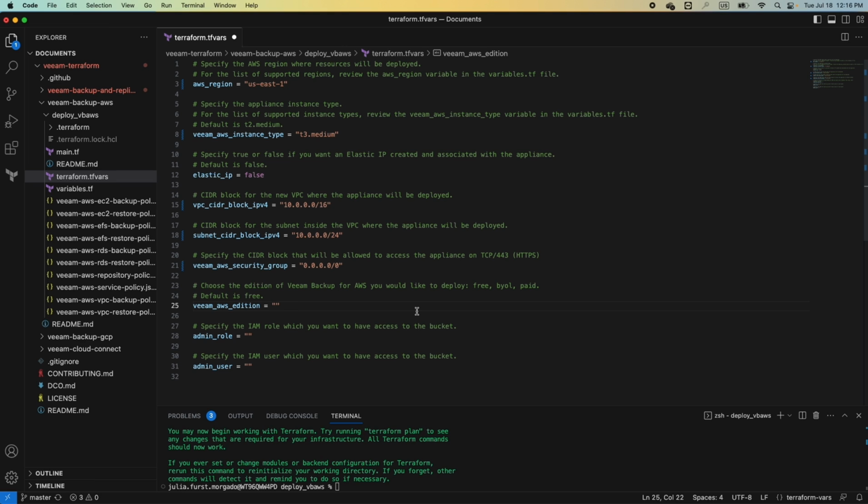Next, we're going to choose the edition of Veeam Backup for AWS that we would like to deploy. We're going to use the free edition, which allows us to backup up to 10 instances with all the capabilities of the enterprise edition. Finally, we're going to specify the IAM role, which we want to have access to the bucket. And then specify the IAM user that will have access to the bucket. Once we've customized the variables, we can save it and proceed with the deployment.